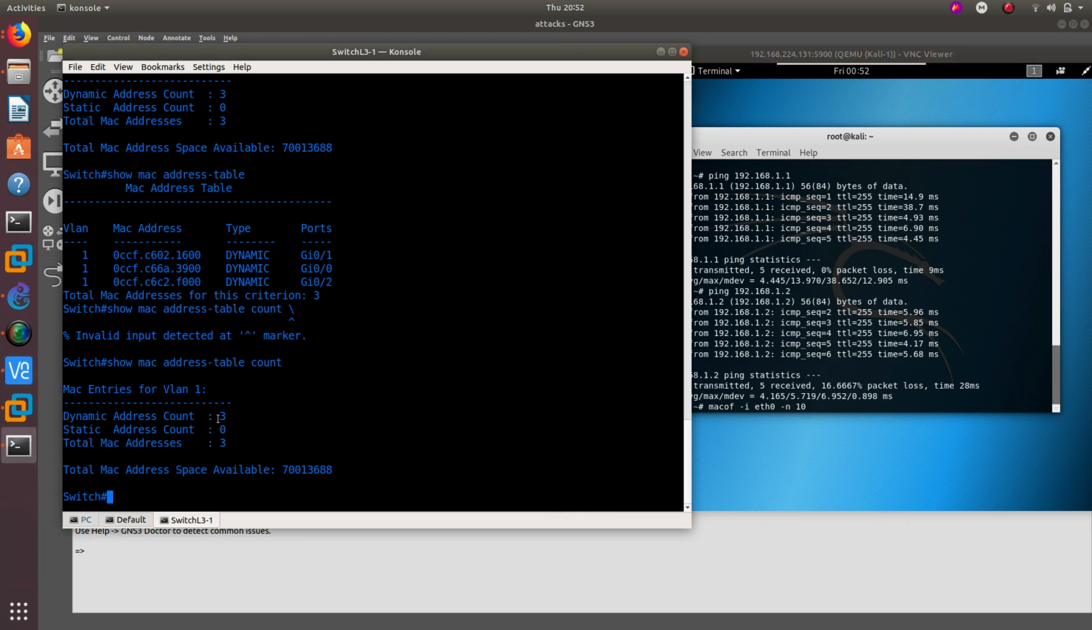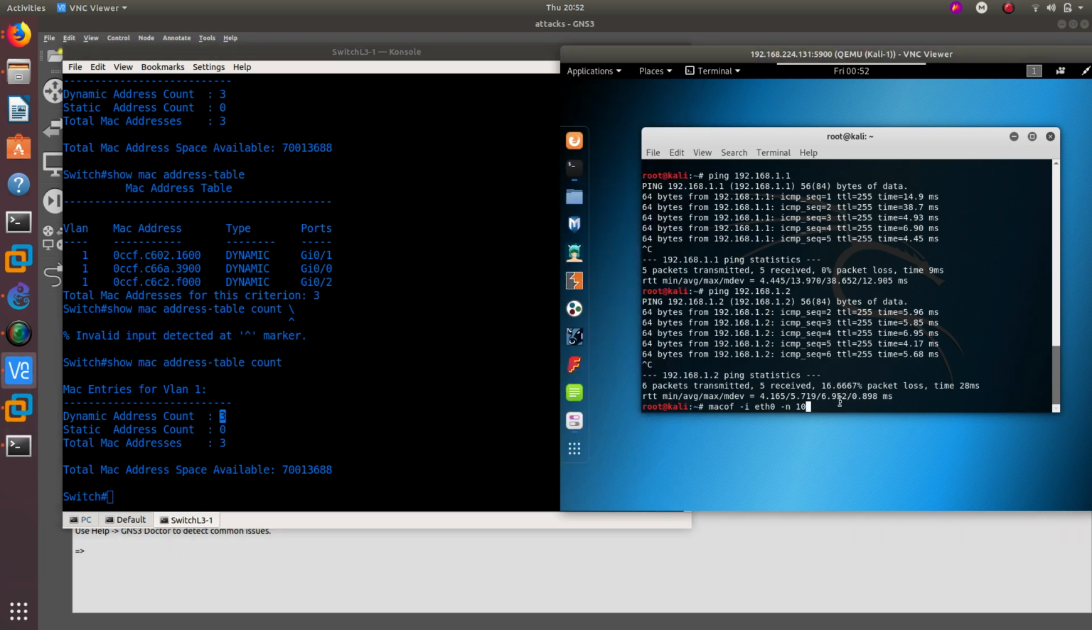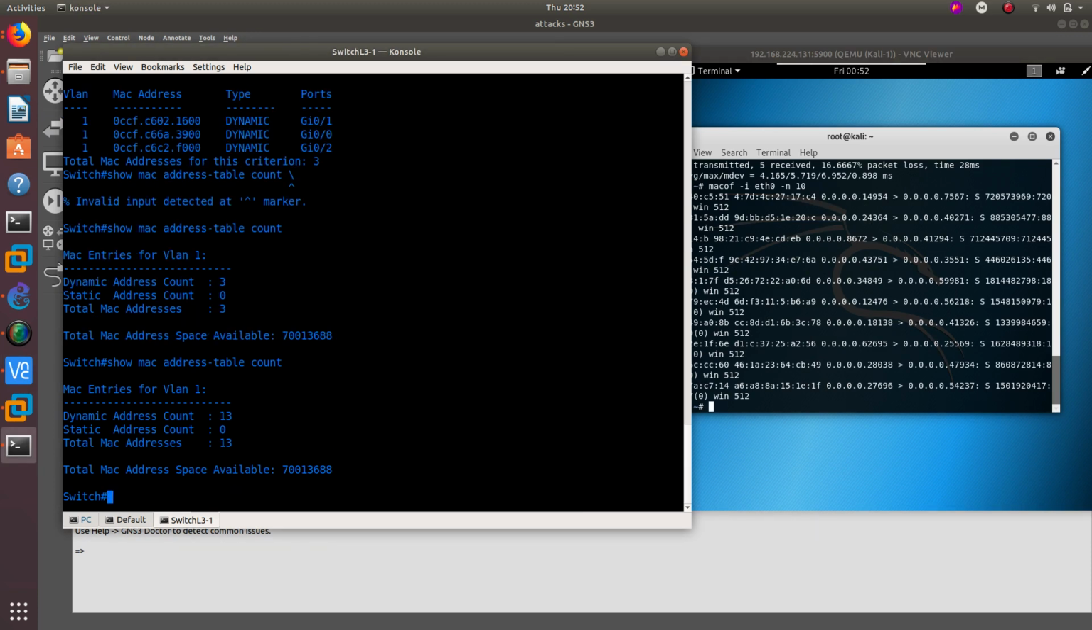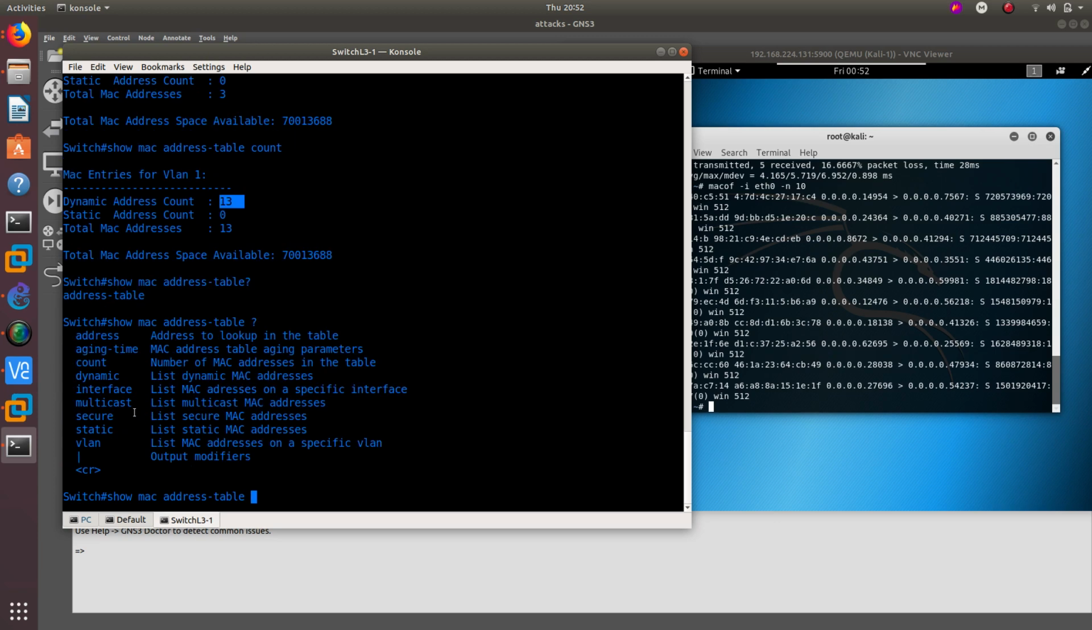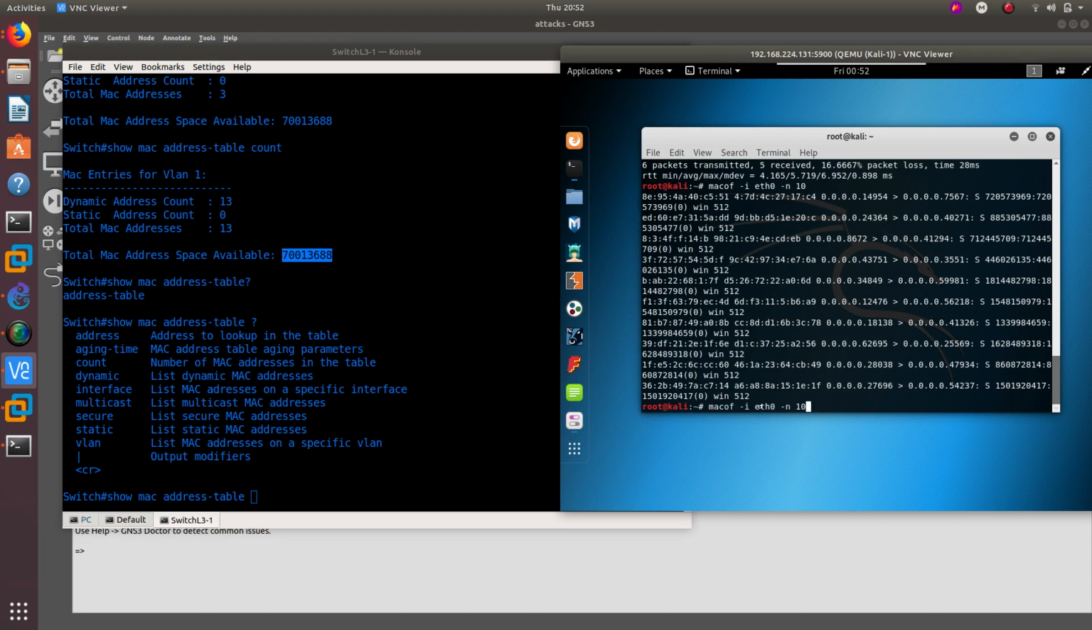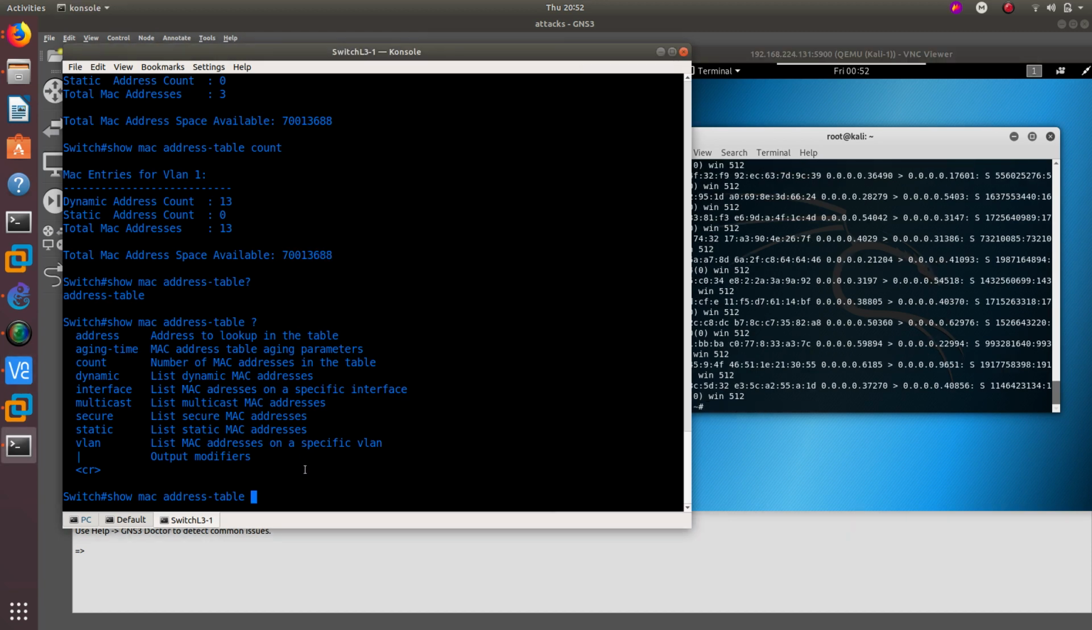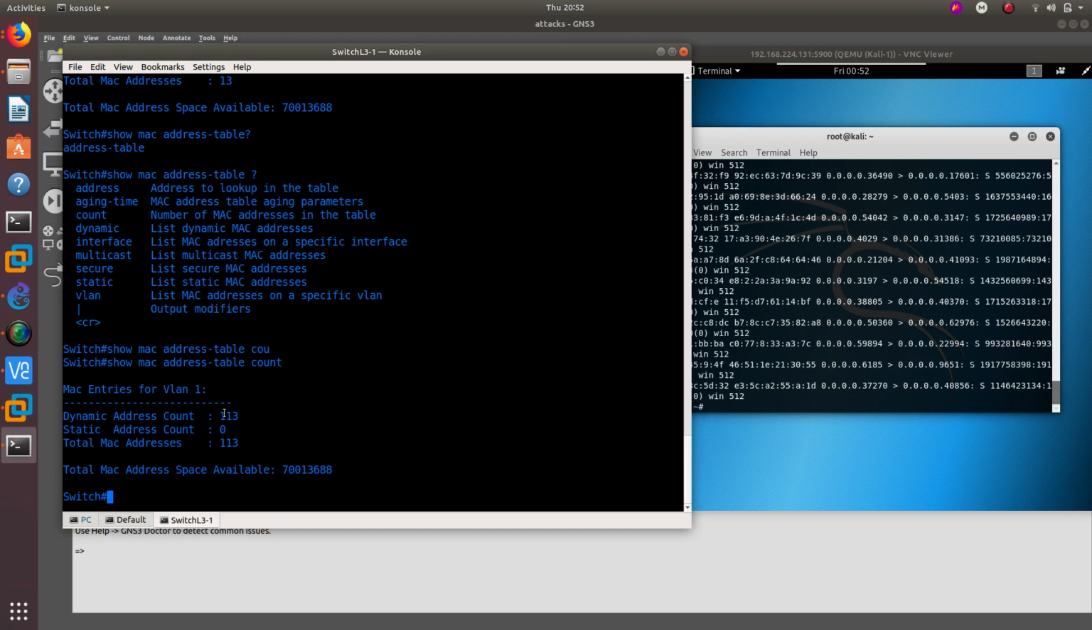As you can see, the count right here now is 3. If I send 10, we're going to have 13. There you go. Now it has learned 13 MAC addresses. Let's see what is the maximum that the MAC address table is able to learn. If we say count, okay, this is how many MAC addresses this switch is able to learn. So if we send a bunch, let's send 100 more and say count over here. You can see it has learned this much.